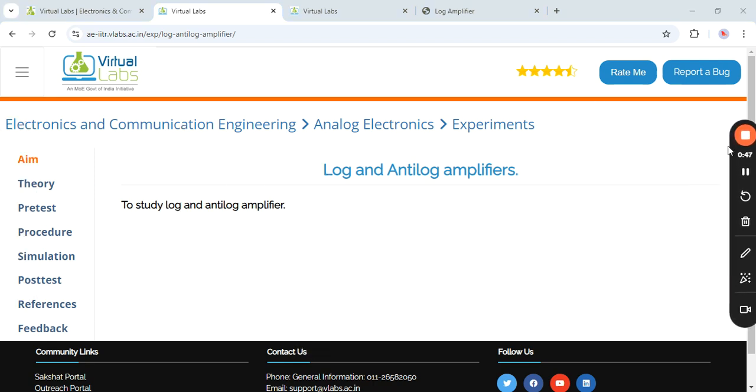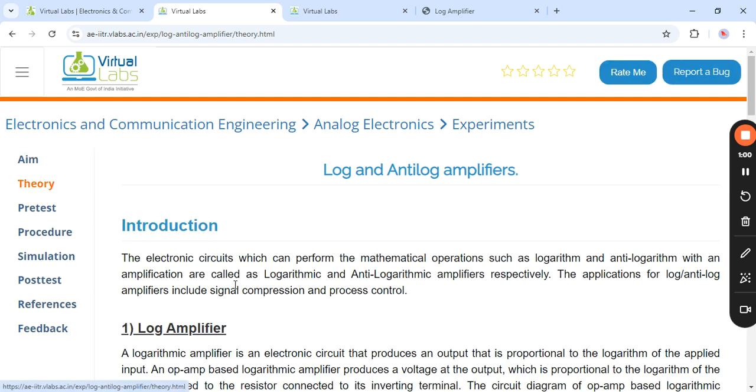We can see the aim, that is, what are the things that we are going to discuss. Starting with aim, we are going to study the log and anti-log amplifiers. And coming to the theory part of it, we know that these are electronic circuits which can basically perform mathematical operations like logarithm and anti-logarithm, with a certain amplification factor. And these are called the logarithmic and anti-logarithmic amplifiers.